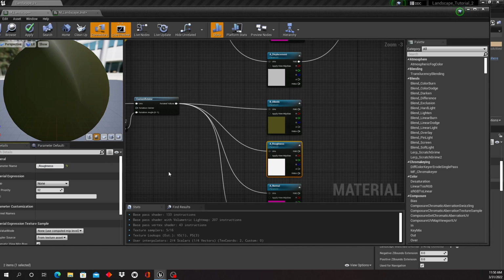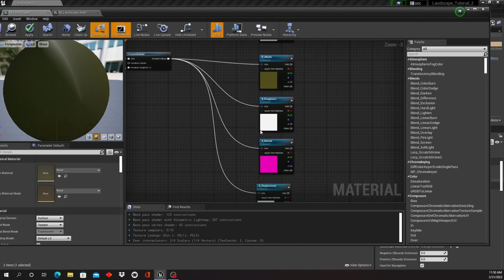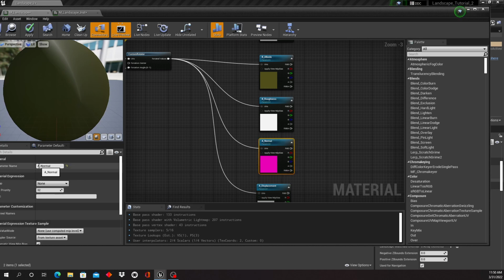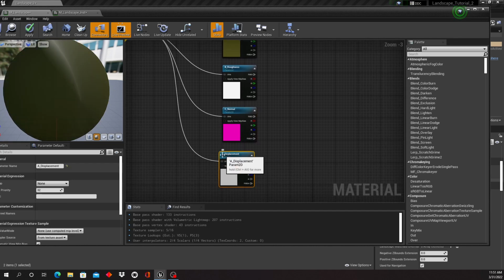Even though this is a little bit annoying, you can see that by doing A material, B material, C material, you are to some extent speeding this up a little bit, instead of having to type in grass and moss and rock and all that kind of stuff.